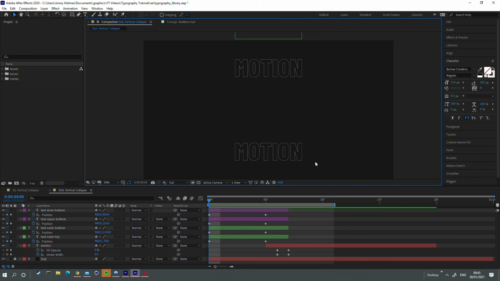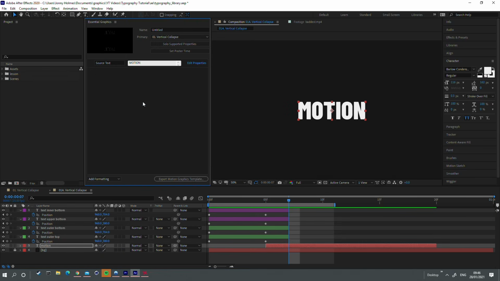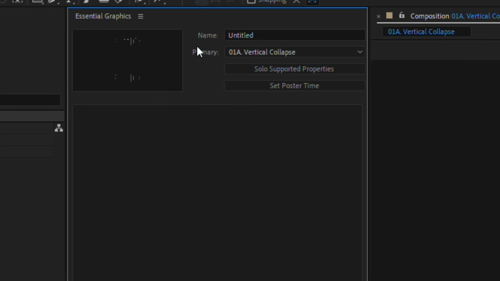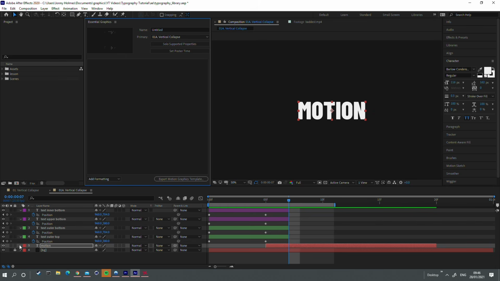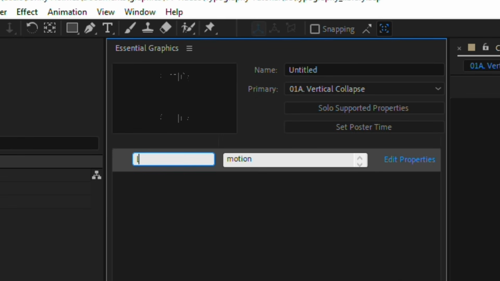So now that we've finished the animation, we can focus on trying to make the animation customizable and reusable. In order to do that, we're going to use the Essential Graphics panel. So if you come up to Window, Essential Graphics, make sure your composition name is selected in this drop-down. Now we're going to twirl down the motion layer and find the source text property. And we're going to drag it into the Essential Graphics panel. Let's rename this property to Lyric.